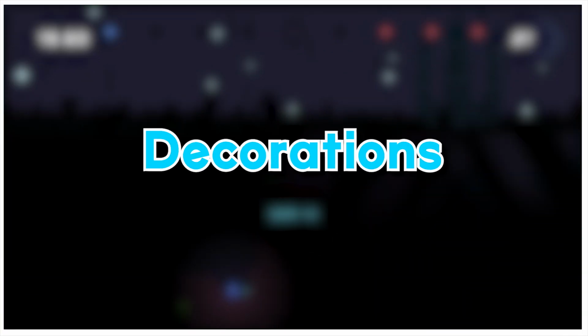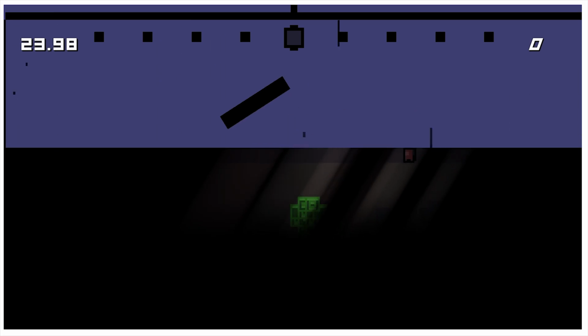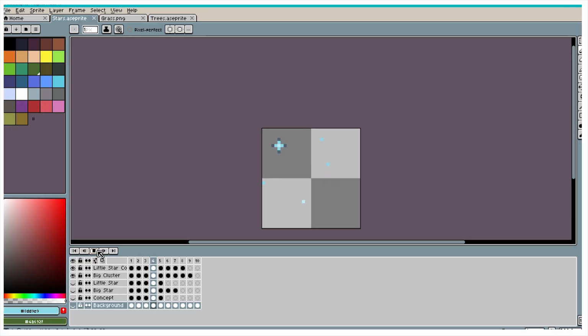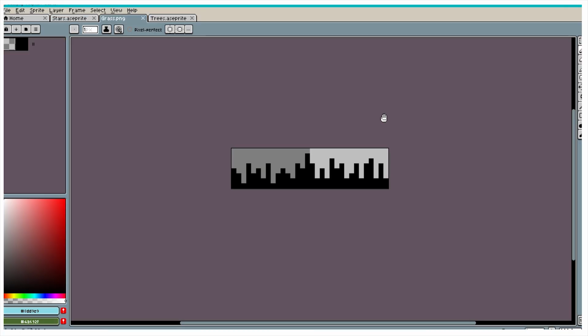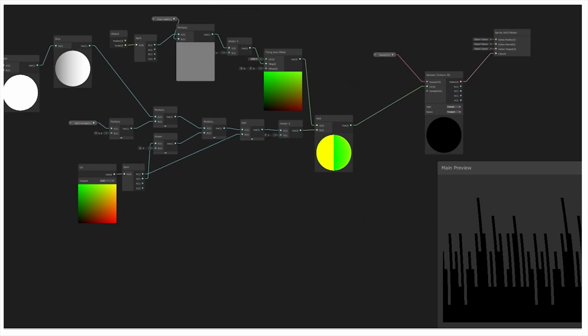Next up, decorations. The game right here has no environmental design. So we can hop into our Bob Ross costume and design multiple decorations, such as tombstones, trees, stars, rain, grass, etc. Now, decorations can be enhanced visually by using shaders to animate, for example, the grass.